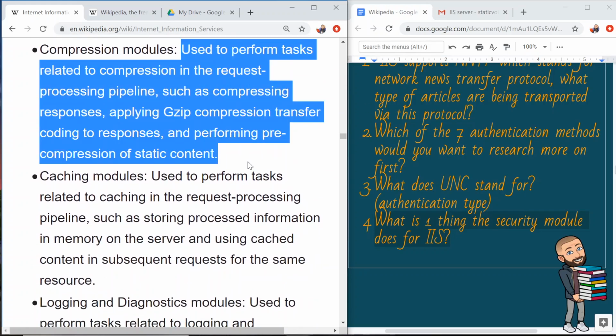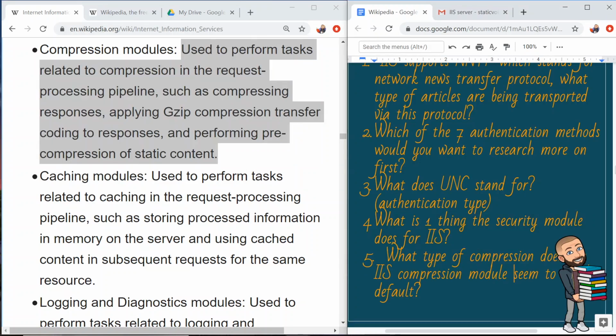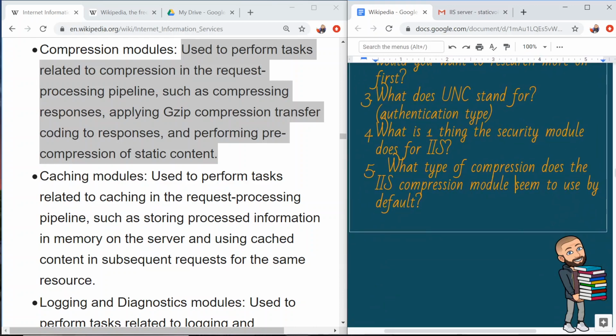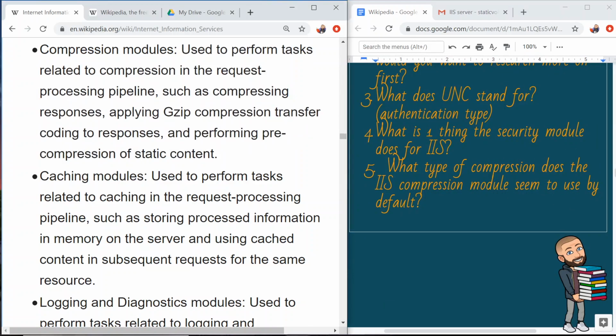These are used to perform tasks related to compression in the request processing pipeline, such as compressing responses, applying the gzip compression transfer coding to responses, and performing pre-compression of static content. So I wrote, what type of compression does the IIS compression module seem to use by default? By default, it looks like gzip.